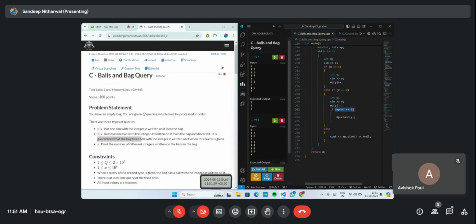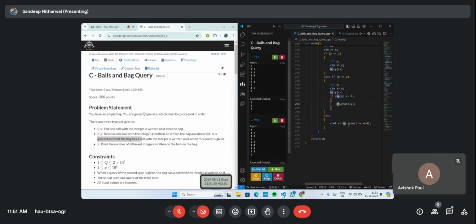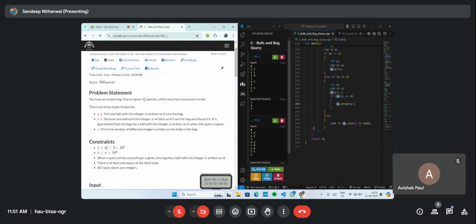Or if there will be one ball, then the frequency equals 0. In both cases I need to erase y from my map, so I will do that. If my frequency is less than or equal to 0, I will remove it from the map. Then the third: if x equals 3, it means the third query, and the third query wants how many different balls. The different balls you can find out from the size of the map.